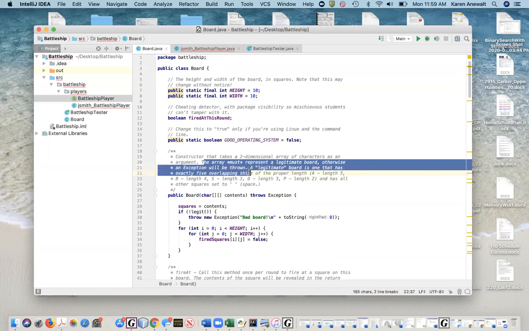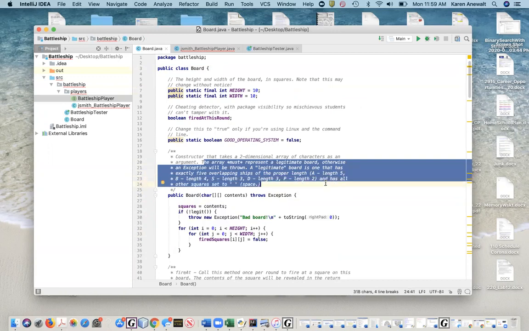A legitimate board is one that has exactly 5 ships. They have to have the proper length. The aircraft carrier has to be length 5. Battleship has to be length 4. The submarine and destroyer are both length 3, and the patrol boat is length 2. It says set all the other squares to an empty space character. So those are the only valid things that could be on your game board.